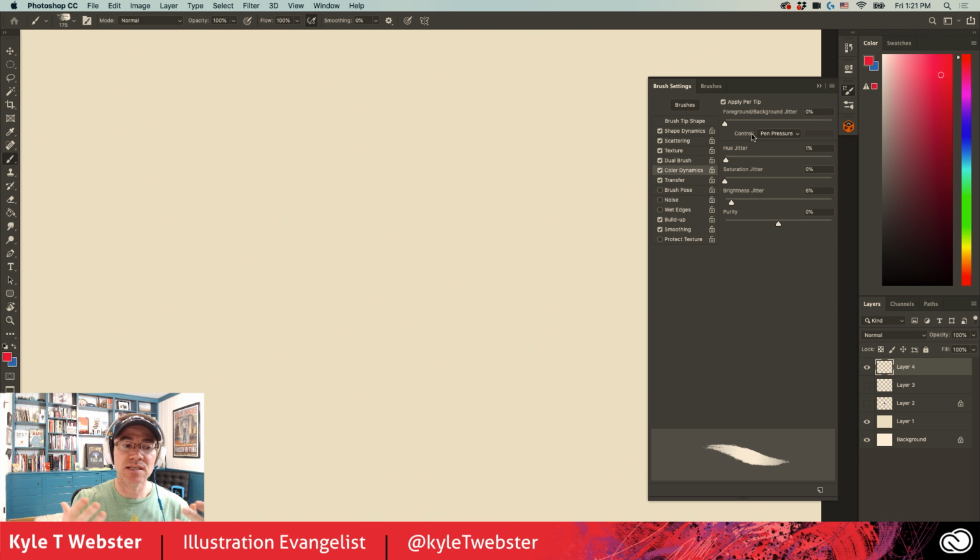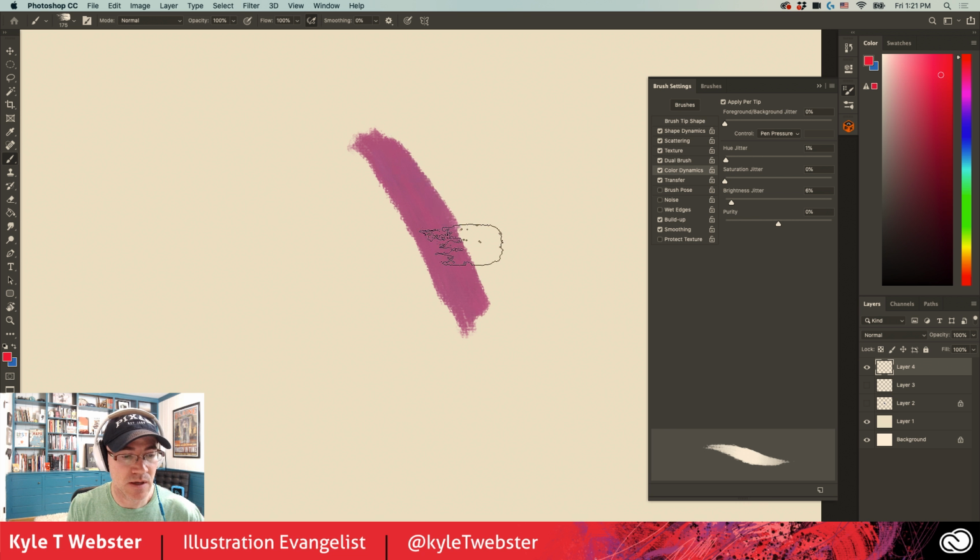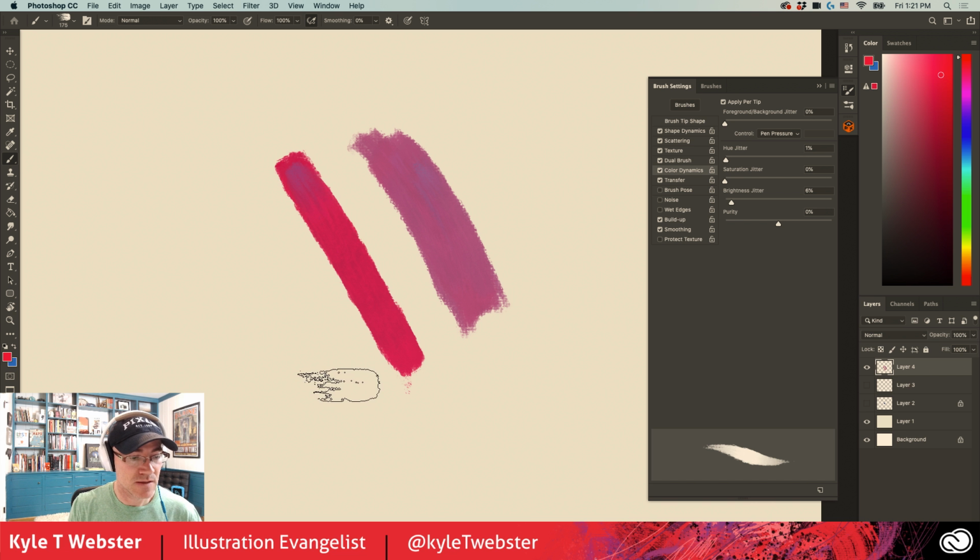And so if I use a medium amount of pressure, I'm going to basically get a color that's kind of in between the two. So watch this. This is me painting with medium pressure now, using those two colors. This is me painting with heavy pressure. This is me painting with very light pressure, okay?